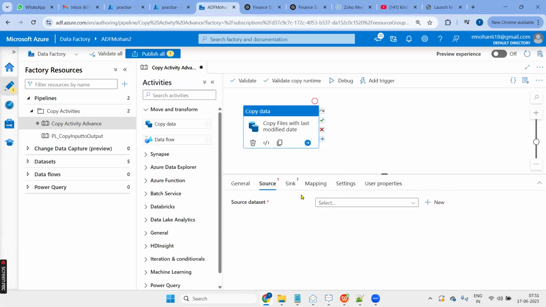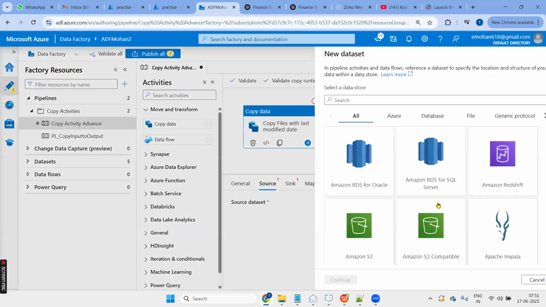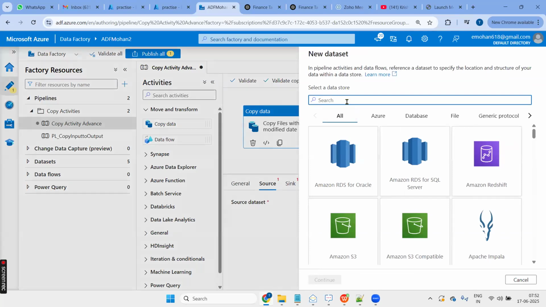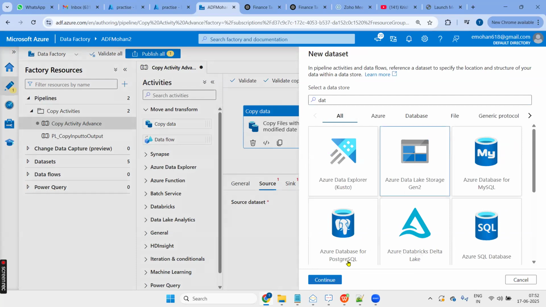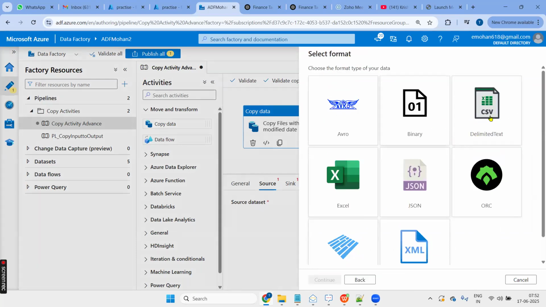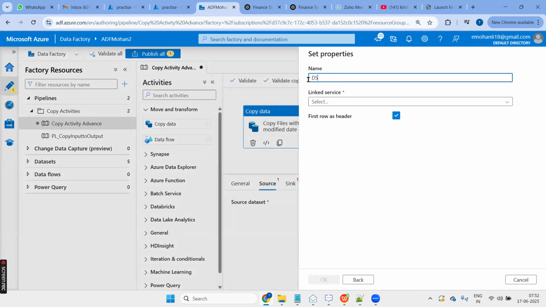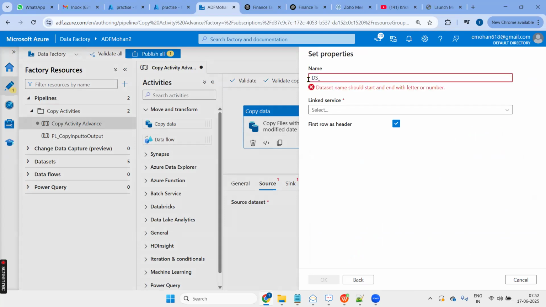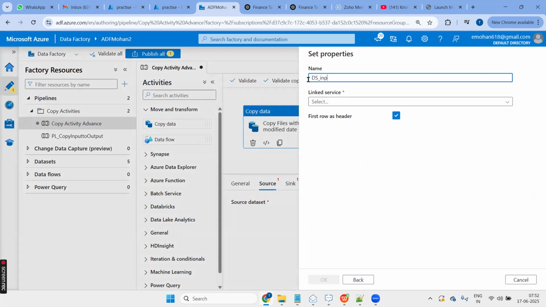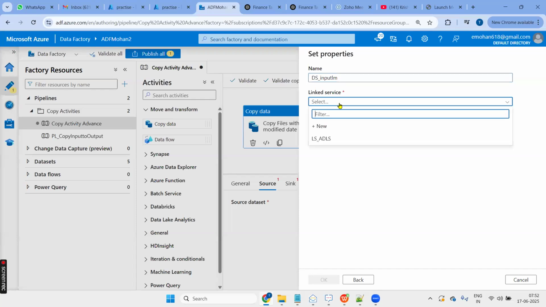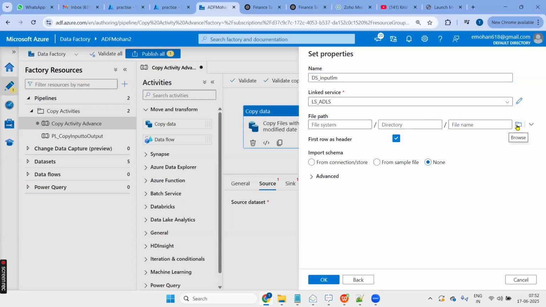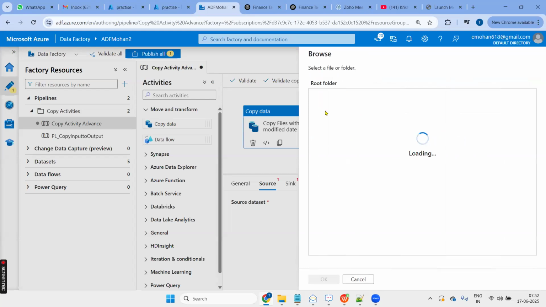Okay, so source. So I'm creating a new data set as my source is data lake gen 2 and my file type is CSV. So I am naming it as ds underscore input last modified. So I have already set up the linked service connection for the storage account. So here I'm browsing my input folder.